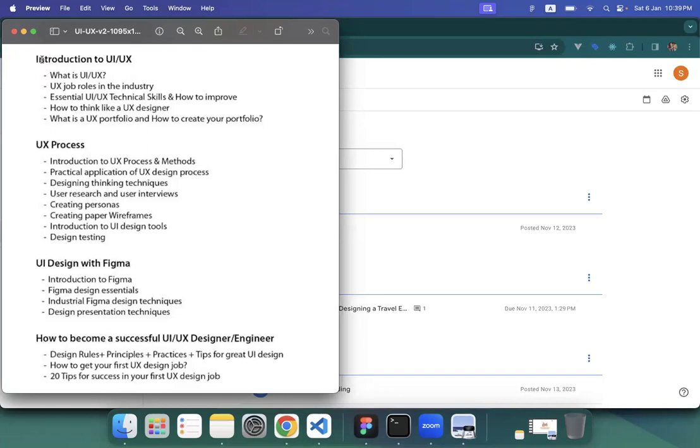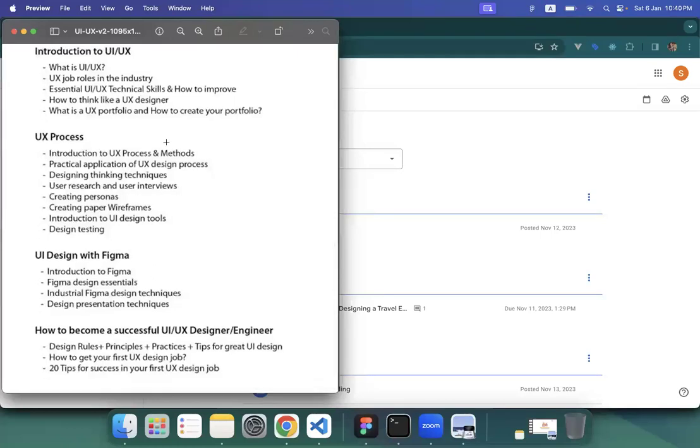So in the first session, we are going to do an introduction to UI and UX. I'm going to talk about what is UI and UX, UX job roles and the industry, and also the essential skills and technical skills you require to become a UI and UX designer, and how to improve as well, how to think like a UX designer, and finally creating a UX portfolio, what a portfolio is and how you can create one.